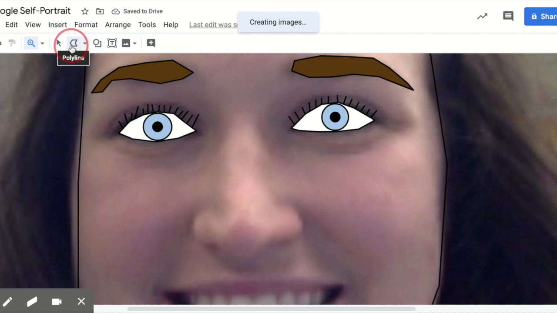Again, you guys can get as precise as you want with this. I'm being very general right now because this is just a tutorial. If I were making one for myself, I would be super picky about where things were and all of that.